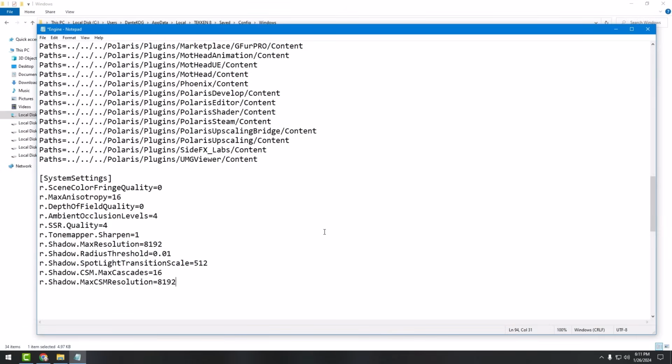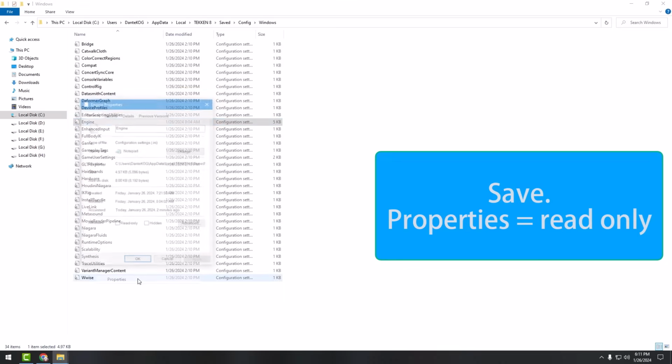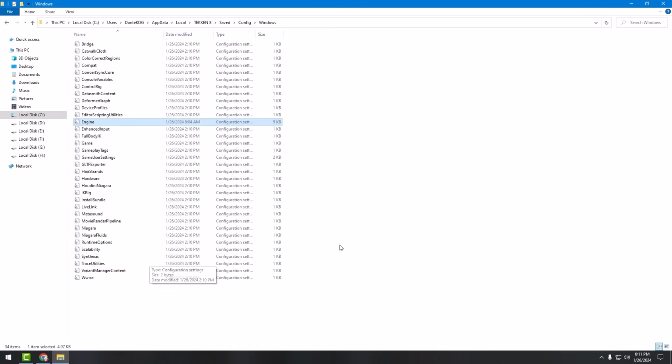In the end, when you are done adding all your desired lines, save the file and set the properties of the engine file to read only. Now you are done setting up your Unreal Engine commands.